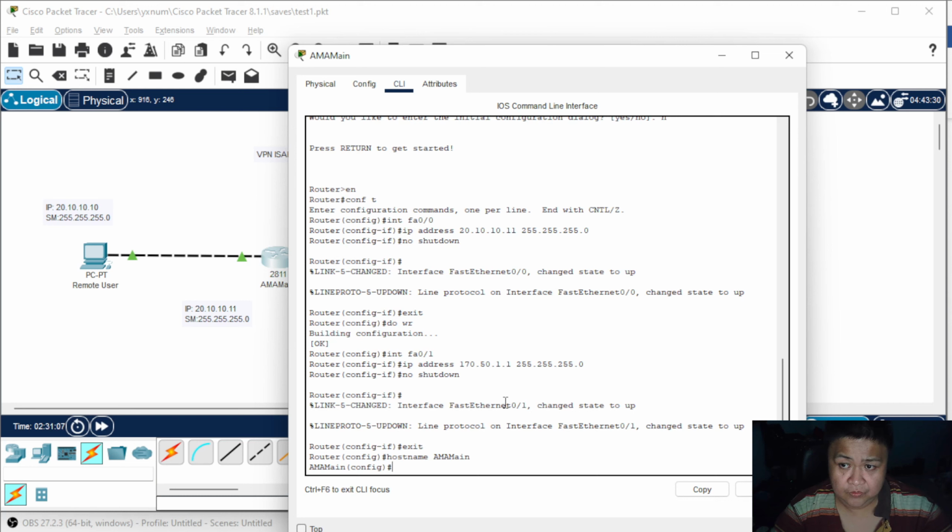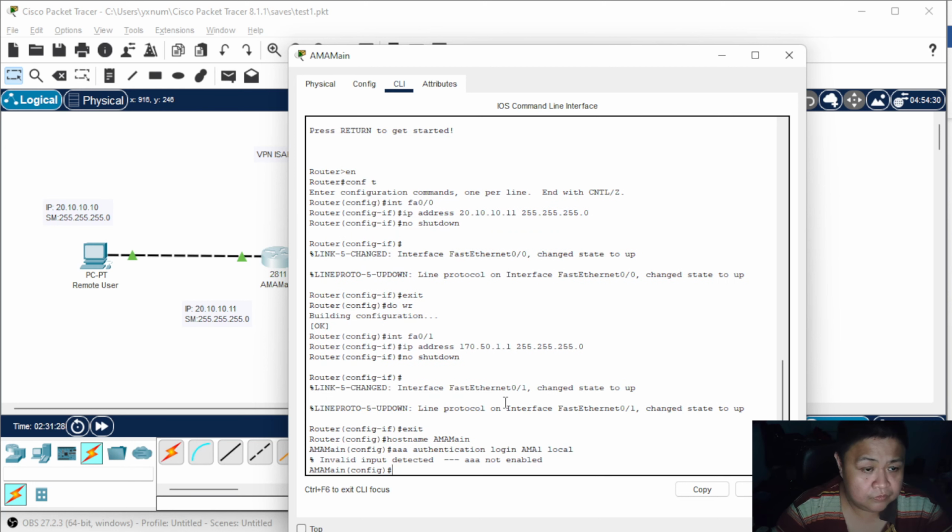We're going to create login and authorization. Okay. AAA authentication login, one local. Wait, is this correct? Oh no, there's a new. We need to create a new model first. So, AAA new model.